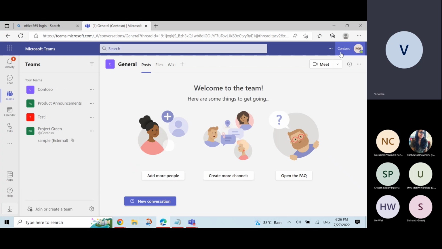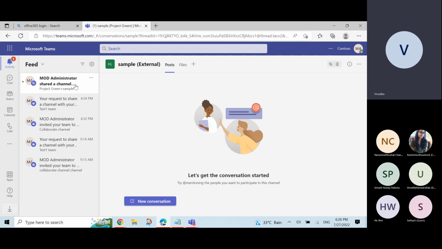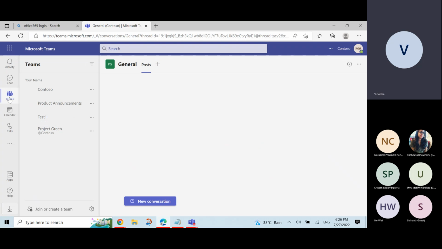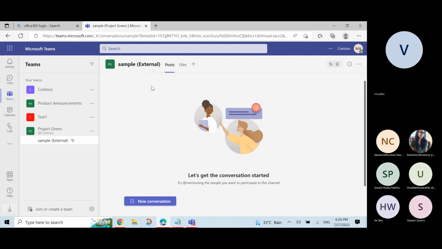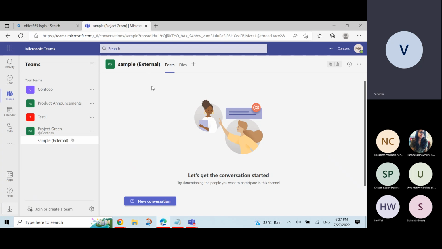Let's see this on the external tenant side. And this is the external user. He also received a notification that the external channel is shared with you. And go to the Teams tab. And here you can notice that the channel is shared with the external user. To differentiate this external team from your internal teams, it is annotated with the external organization name. And the channel is also an external channel, so it is annotated as external. So this way you can collaborate using this shared channel with an external user.